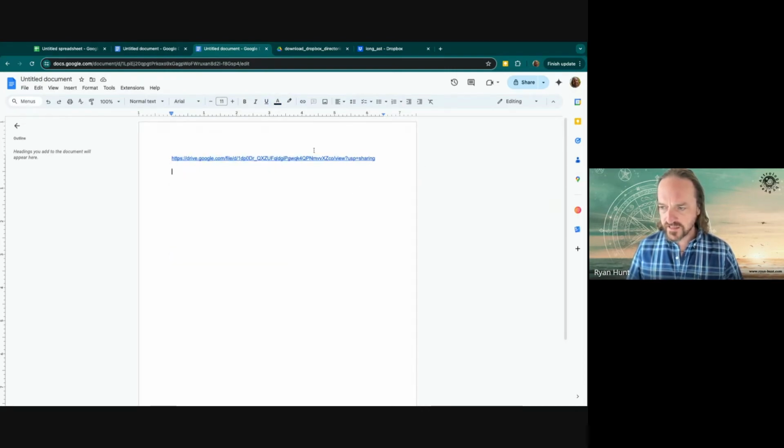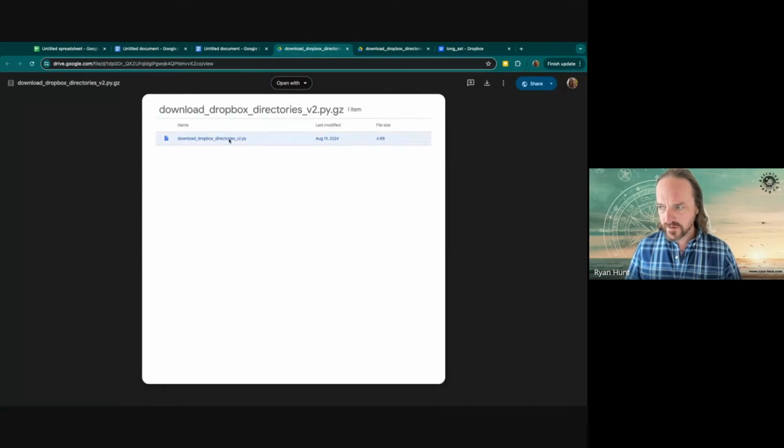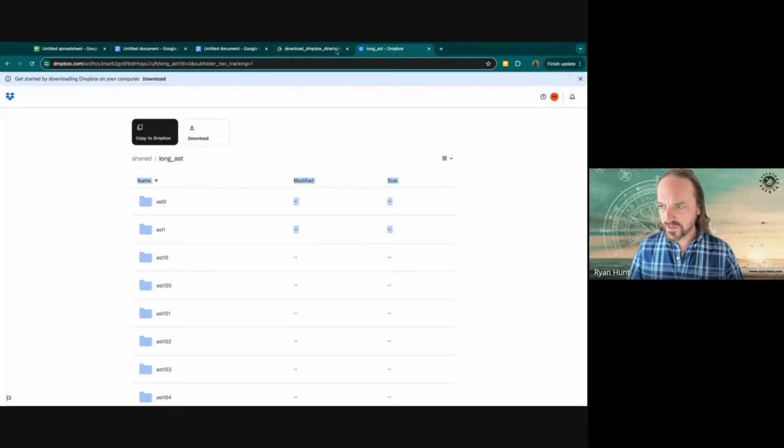And this is the link that takes you to the Python file. So go ahead, and if you click on that, it's going to open that up here, and you're going to download that with the download button here. Here's the file, download Dropbox directories, version 2 Python. So download that to your local desktop, and you're going to move that to the place where you're going to be executing that in a little bit.